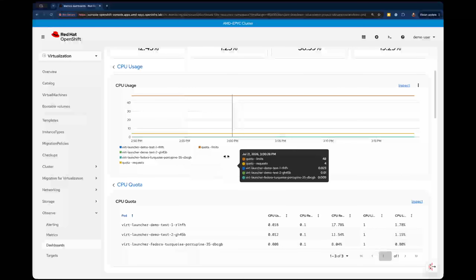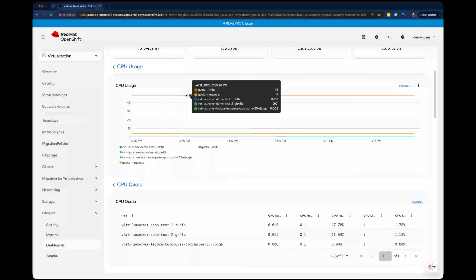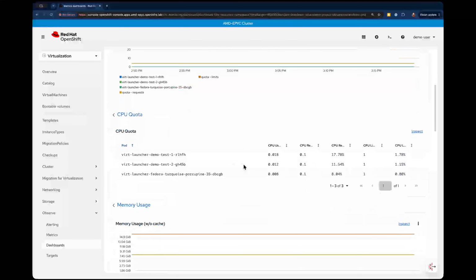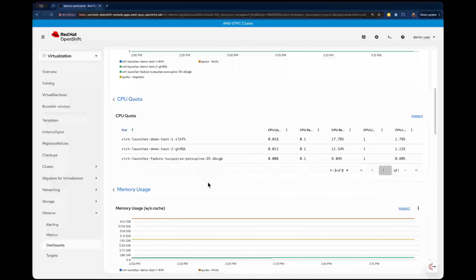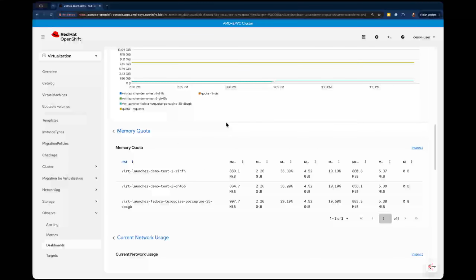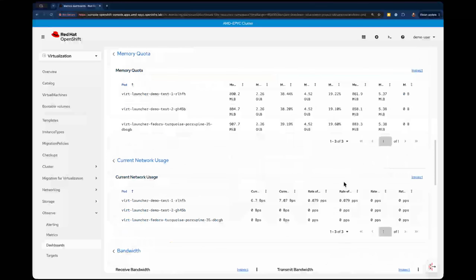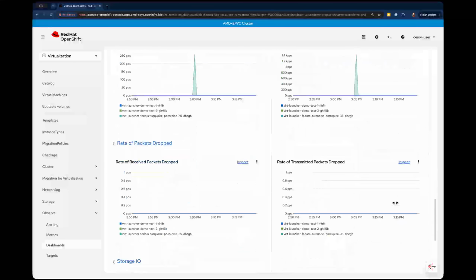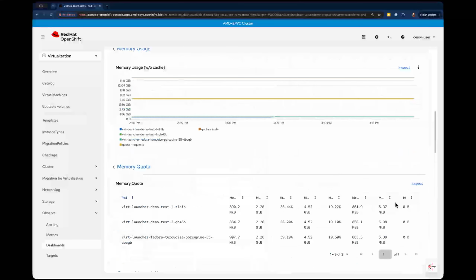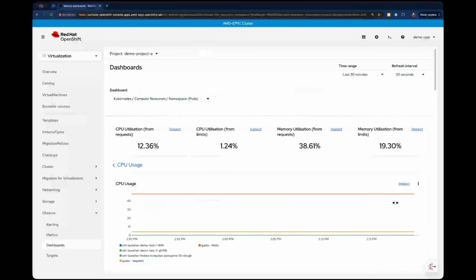So here we can see our quota limit and requests. So you can see we've got a limit here of 48 CPUs, of which we're using 4 right now. We're requesting 4. Here's our CPU quota, how we're working against it with our 3 virtual machines. Again, memory usage, our memory quota, current network usage, and then general information. So as a user of this cloud, I still have a lot of information, but I don't have the same level of visualization that a cluster administrator would have.